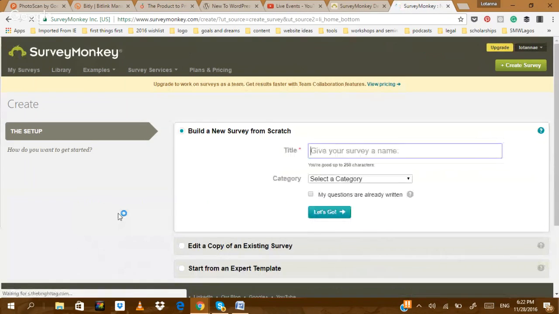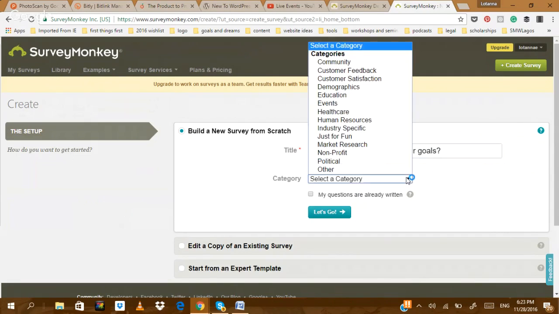So you can see setup. How do you want to get started? So build a new survey from scratch, edit a copy of an existing survey, start from an expert template. So we're going to build from scratch and say, can I help you reach your goals? Right? Category, you can choose anything. So I will do market research.